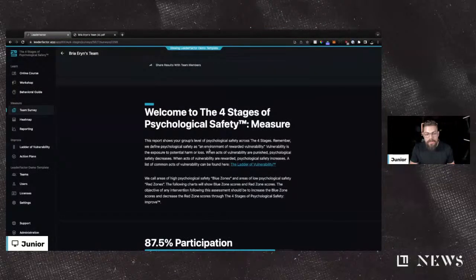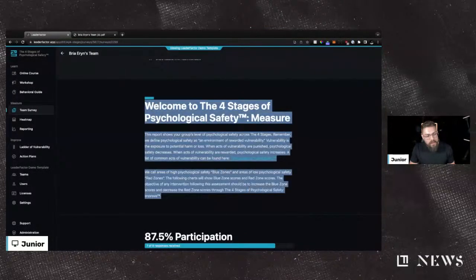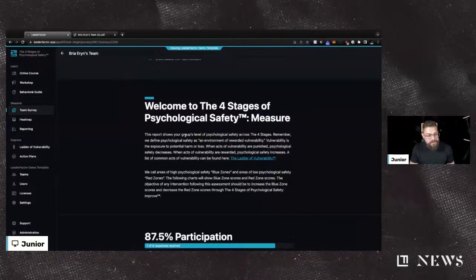So here's the welcome for measure. This report shows your group's level of psychological safety across the 4 stages. That is its purpose. And as a reminder, for those of you that are just tuning in, what is psychological safety? An environment or culture of rewarded vulnerability.